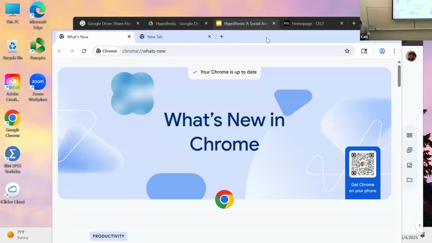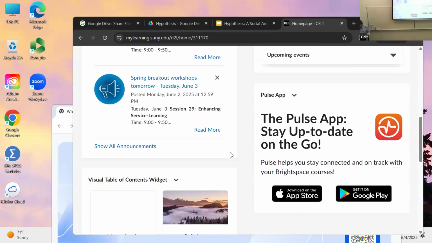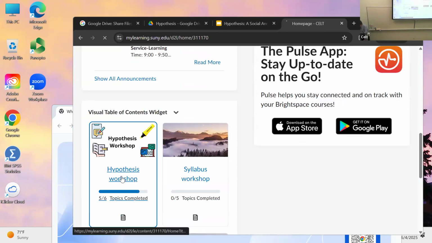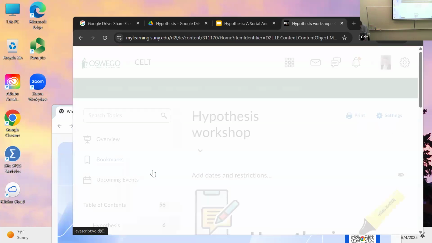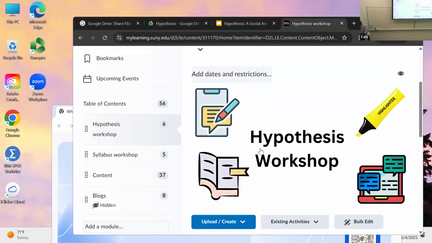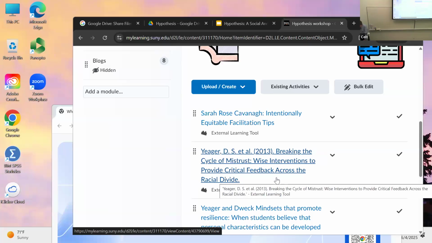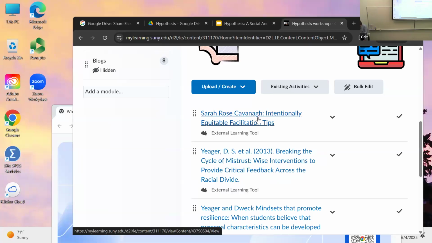And I'm going to show you an example in the SELP group. We have a Hypothesis workshop there. And before you create your own, if you could go to the SELP group and click on the link on the left to Hypothesis Workshop, you'll see there are a few things we've done in past workshops. One was around the time when we were doing a reading group on Sarah Rose Kavanagh's book. We posted a PDF that she had provided.